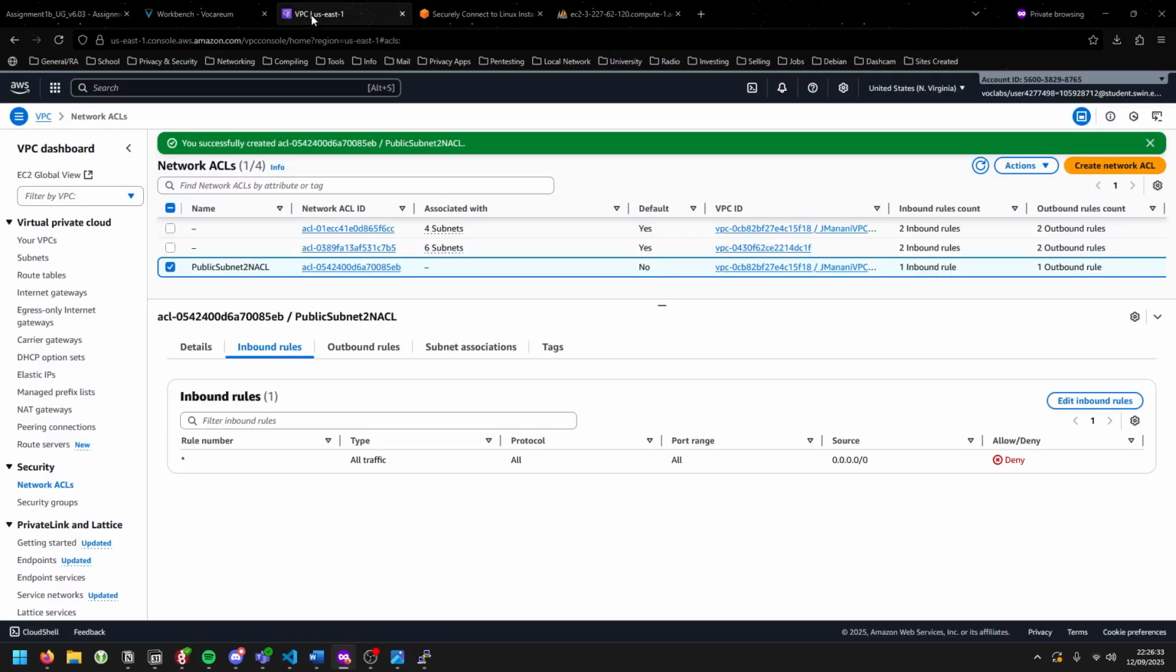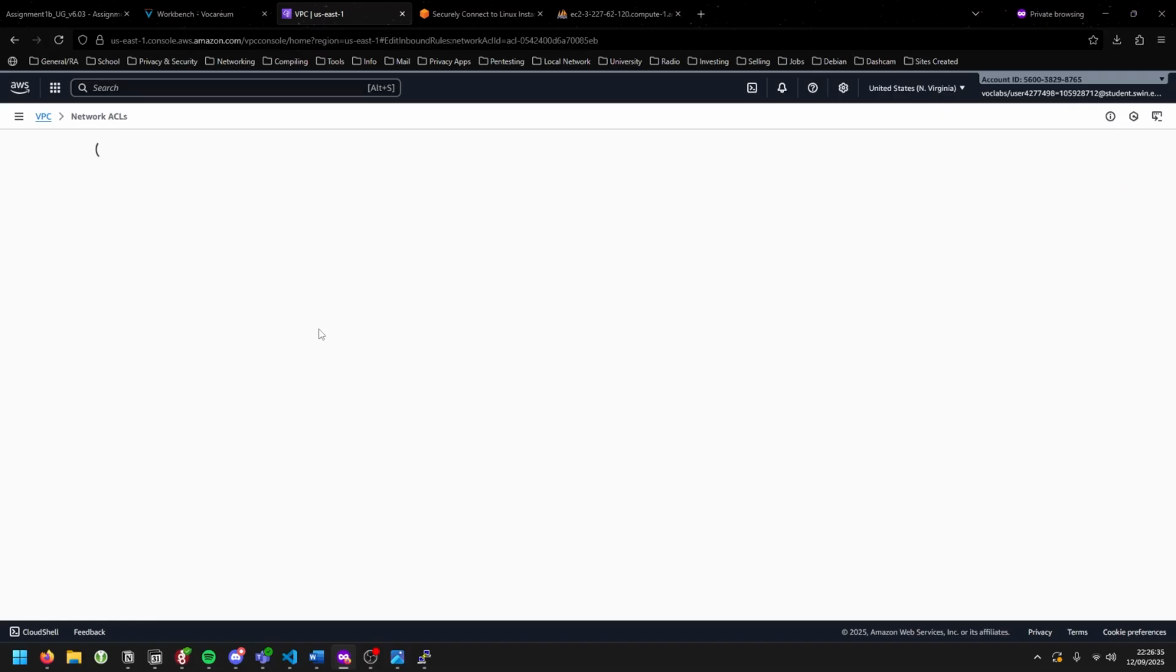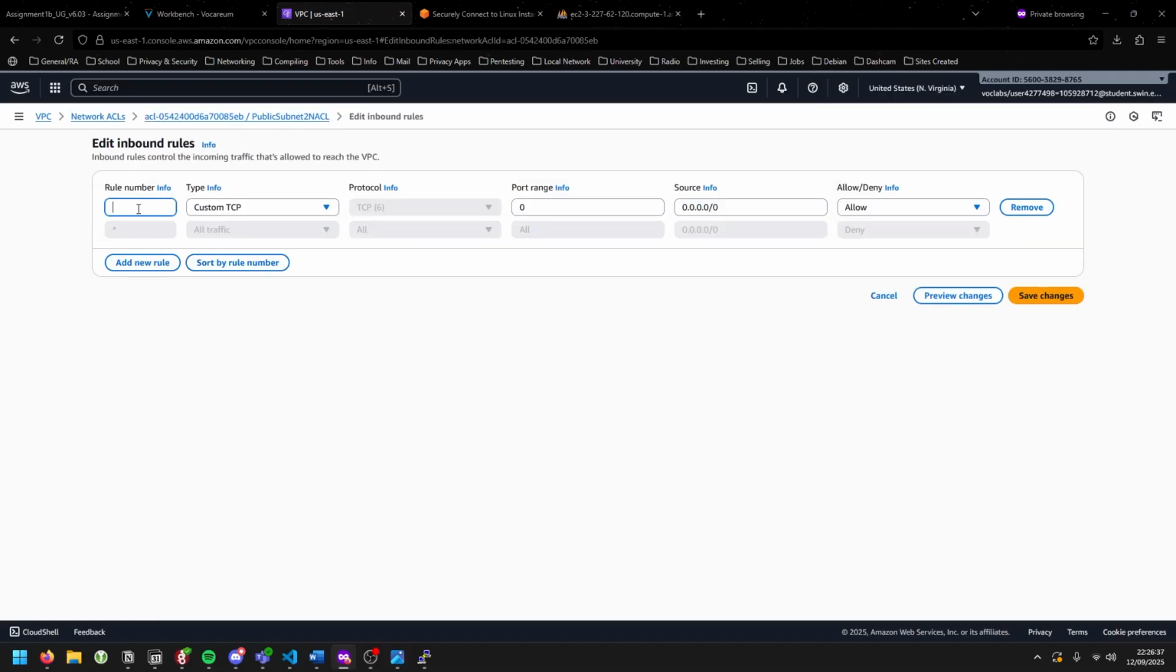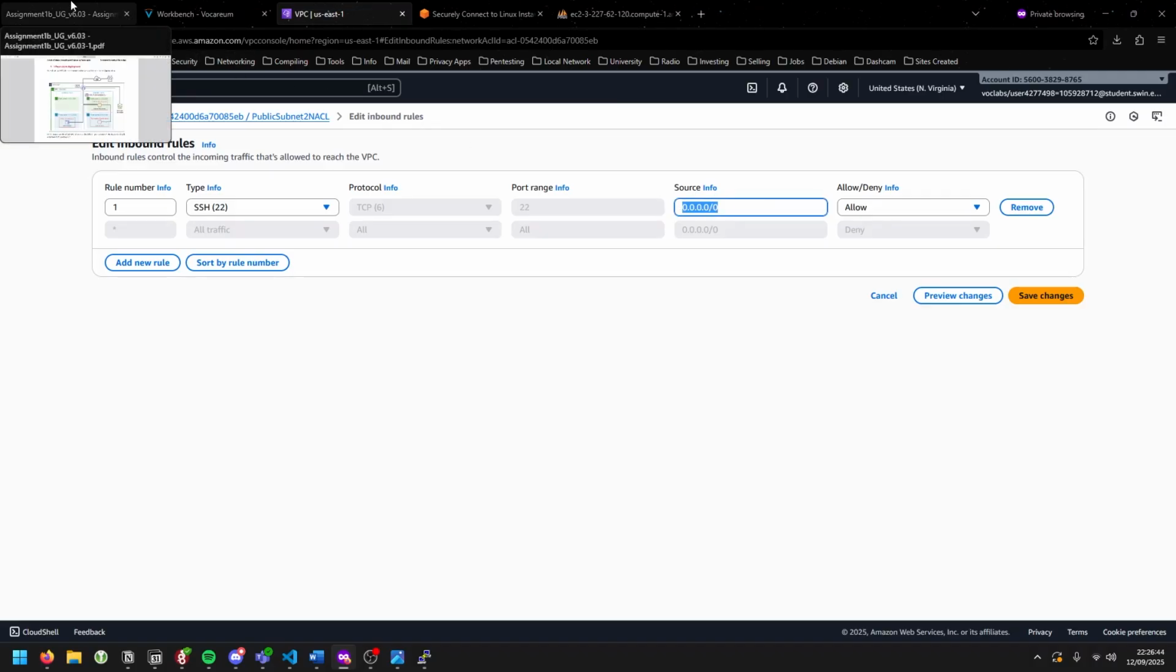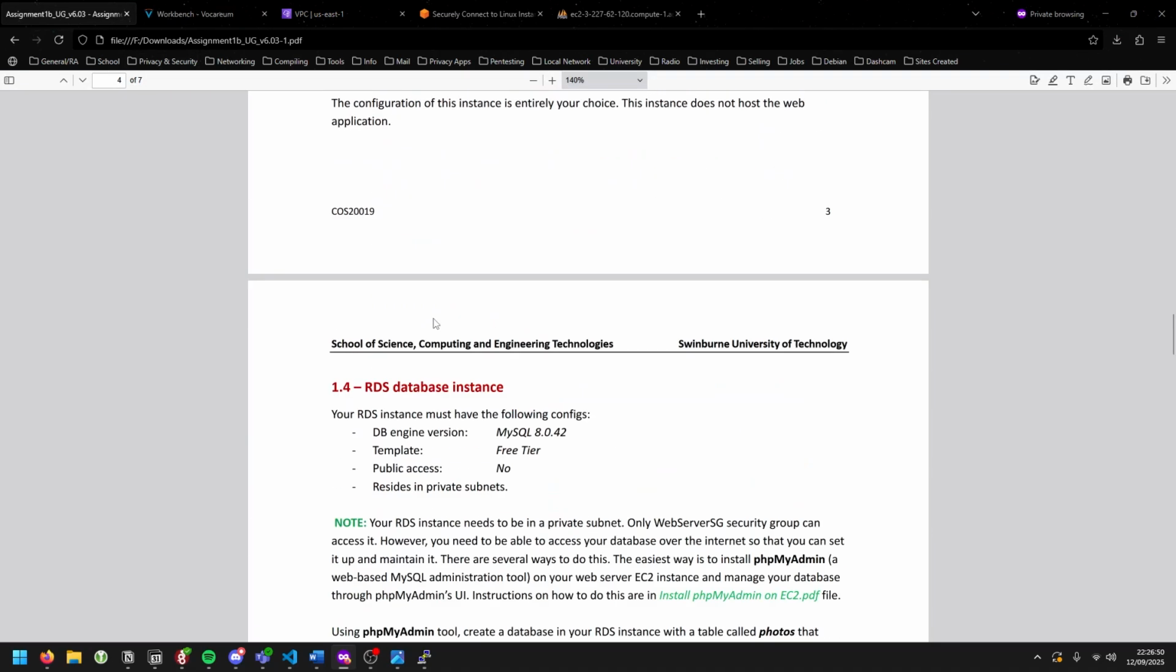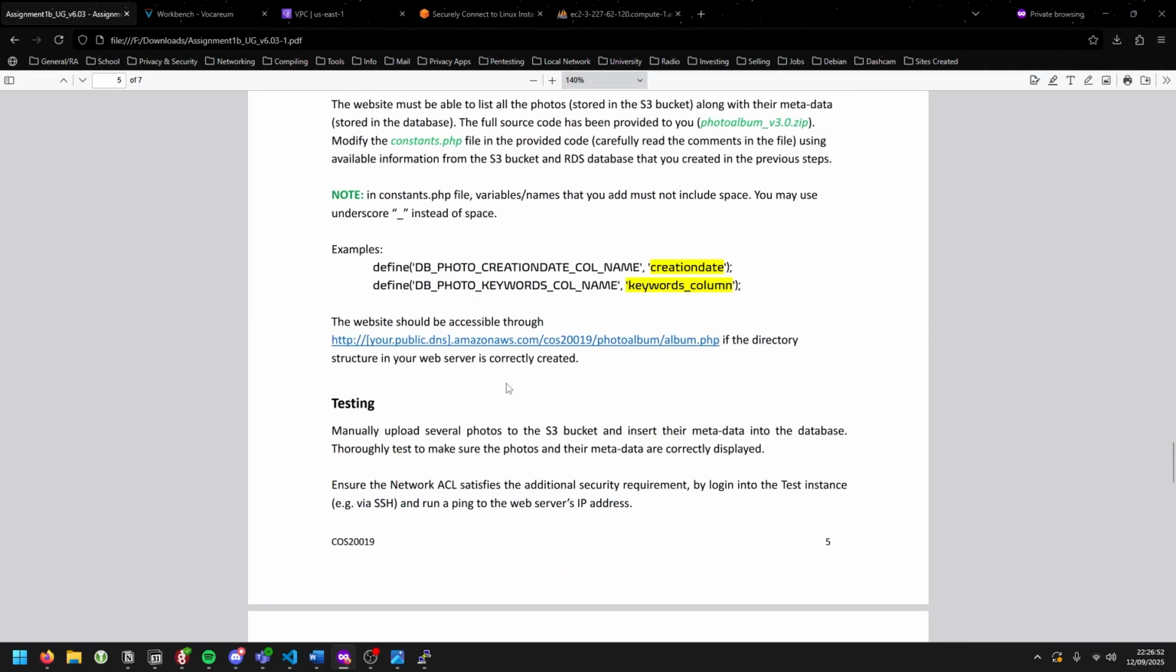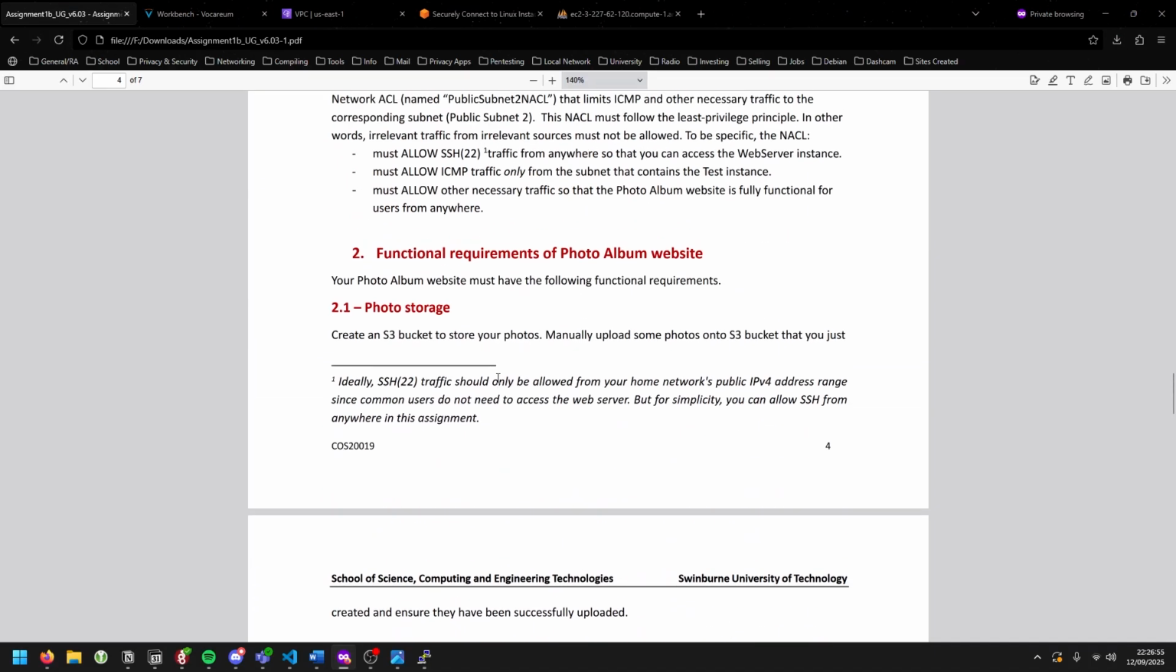So what we're going to do is go back to here and edit inbound rules. I'm going to add one rule for SSH. And what this one does is allows everyone, so 0.0.0.0/0, that means every IP in the IPv4 space, that's allowed. So let's go back down.